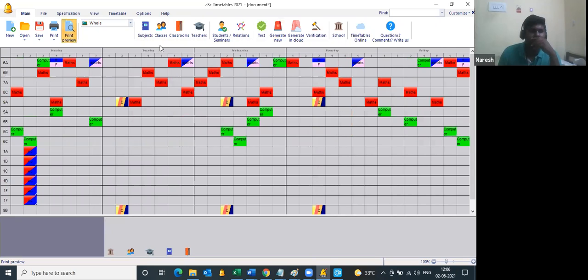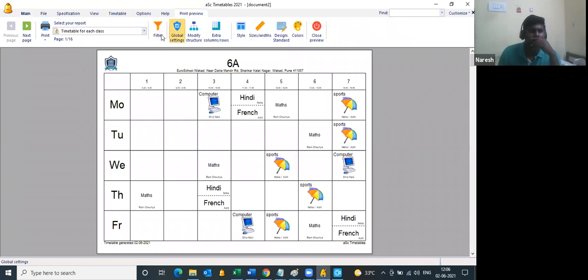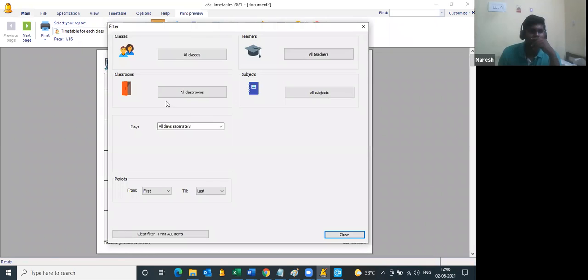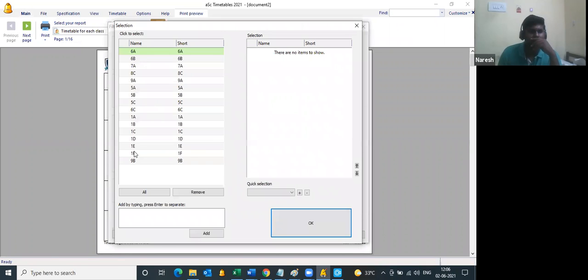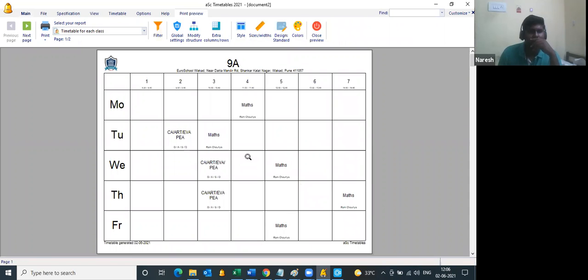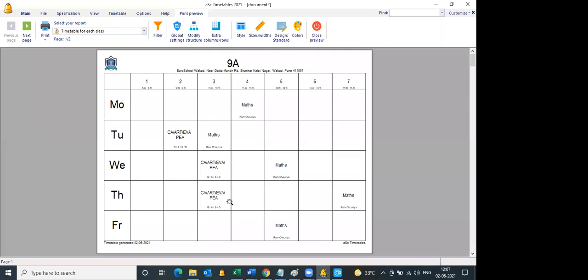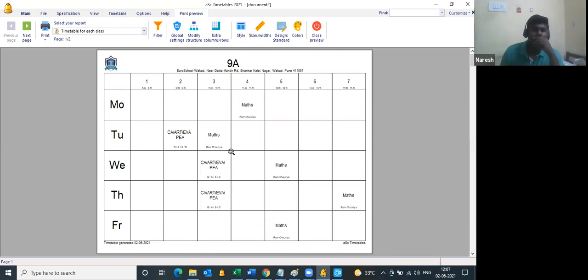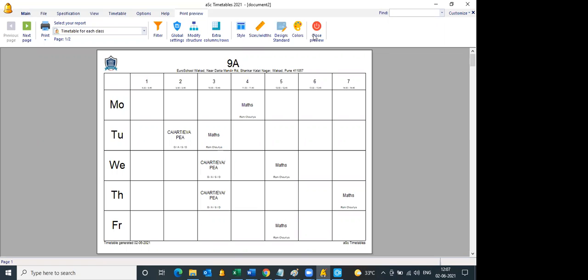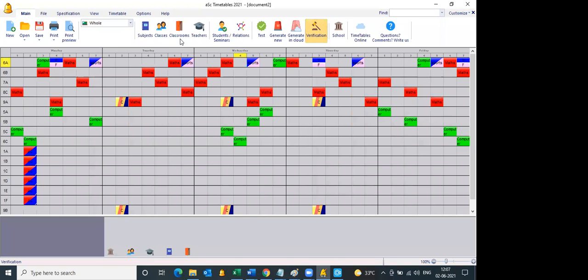So I just filter for class 9A and 9B. This is a timetable for 9A, and you see CA and Art will be the same for 9A and 9B, Tuesday, Wednesday, Thursday. Now the next question is, what if I want to have block periods here? I want 2 periods back to back for CA, EVA, and PEA.